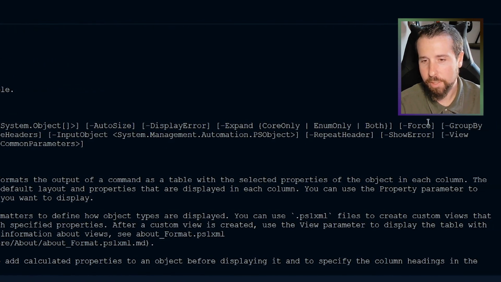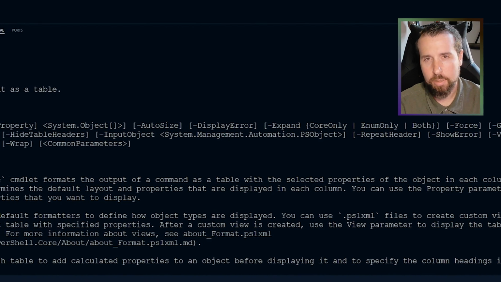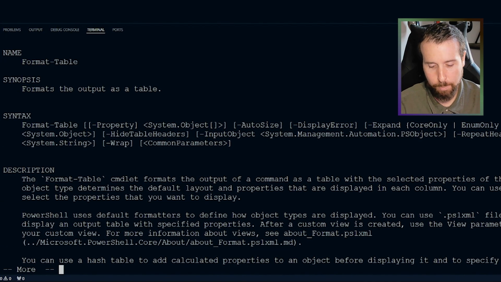The next one to look at is this group by. And this really is only useful when we sort the objects first. But we can sort the objects and then use our group by to split the objects into two distinct tables. And let's look at an example of this.